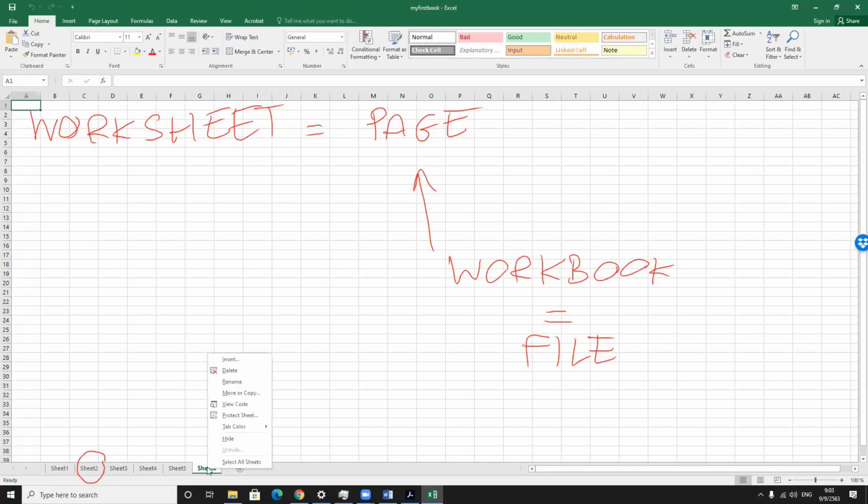You see that there will be a context menu. The context menu has insert, delete, rename, move or copy, view code, and so on. There are a couple of menus that we use. Insert means you want to insert a new worksheet. Delete means you delete the current worksheet. Rename, you rename that sheet. Move or copy means you shuffle the position of the worksheet, or you copy this worksheet as another sheet in the same file or in a different file.